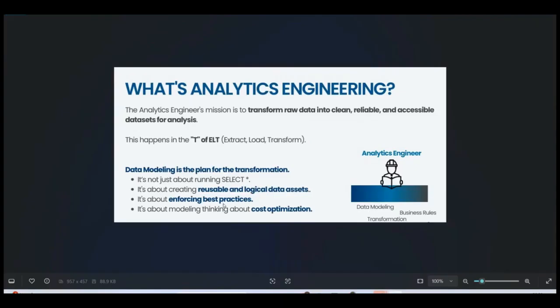When I say reusable and logical data assets, we have things like the DRY principle, which is do not repeat yourself. This is nothing but the code we are writing, and we are keeping those things in DBT. We have macros concepts, and we reuse those inside our models. The mainly important part is the modeling part. So reusable code as well as data modeling are really required.